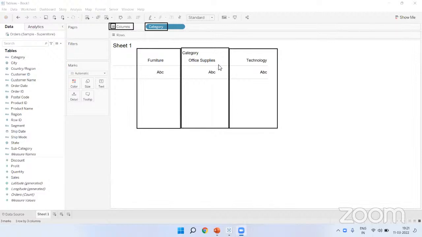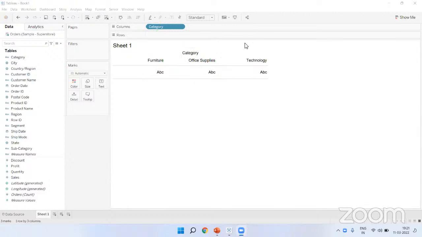All your values, for example the furniture value, office supplies value, and technology, are aligned in column number one, column number two, column number three. Am I right? Because your category is in columns. All right, so this is the basic stuff.